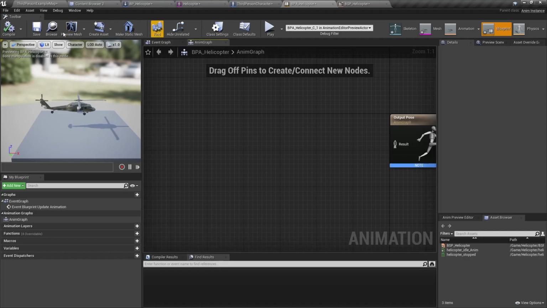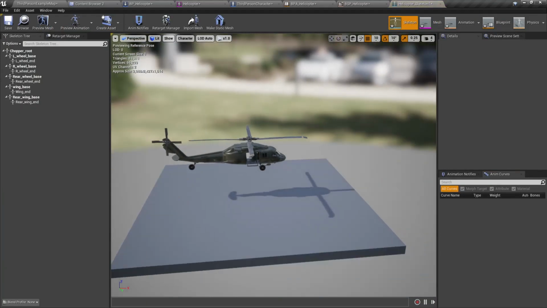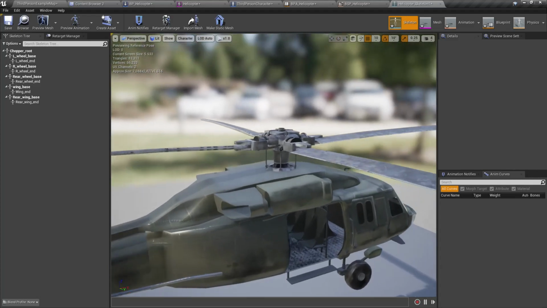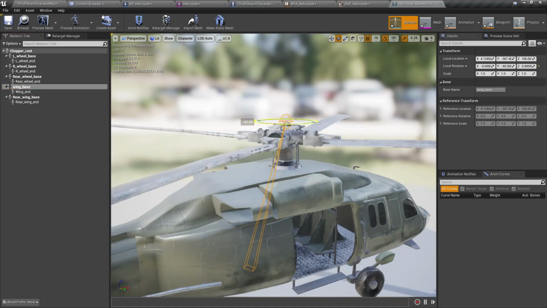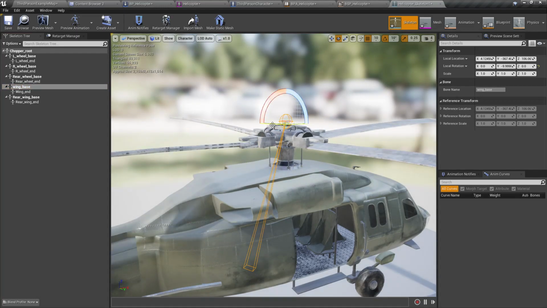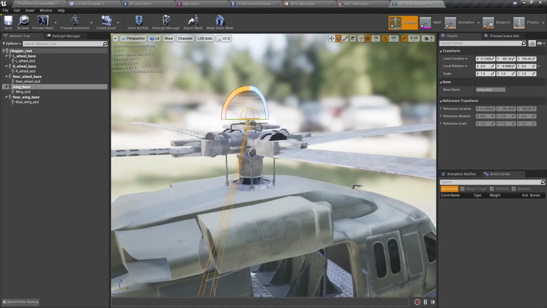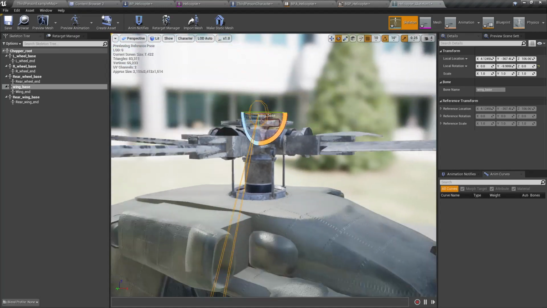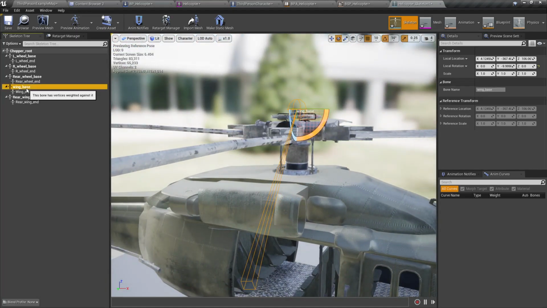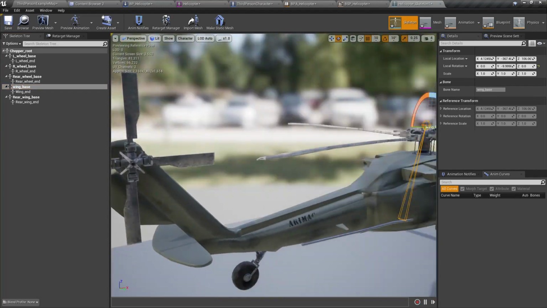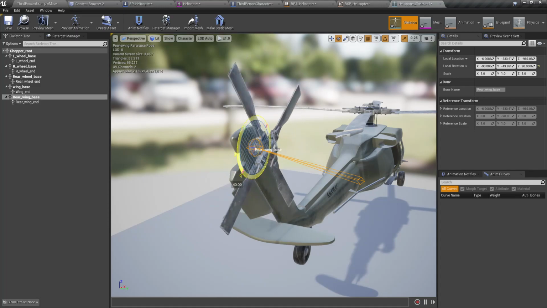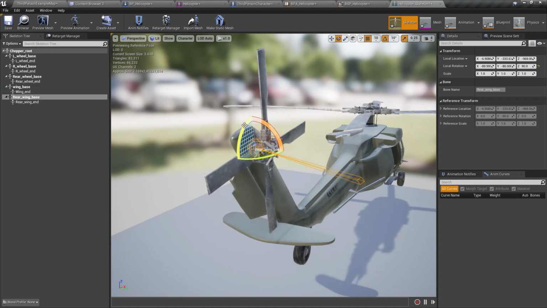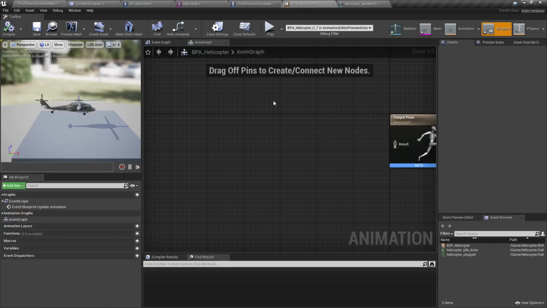So yeah, let me check the skeleton, and here wing base. Right, this is what we need to rotate, right? Yeah, that's the part we need to rotate, wing base. And for this part, rear wing base, this is the part we need to rotate. Okay, so no animations are required. Let me close this blend space.